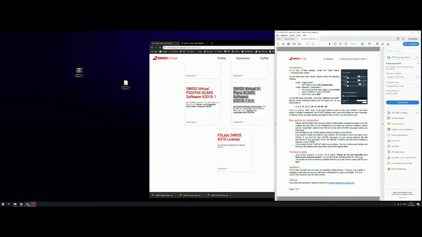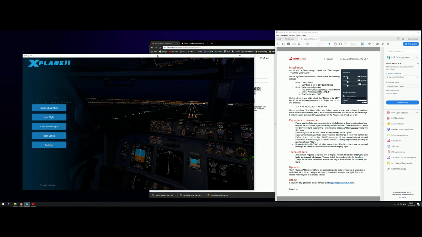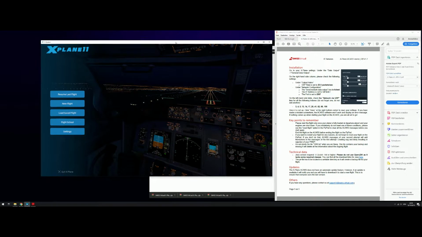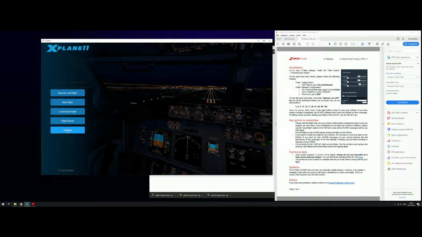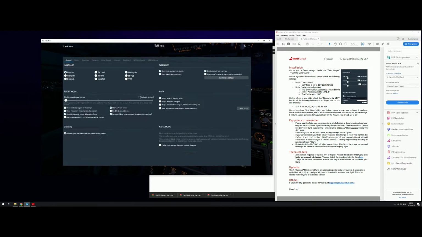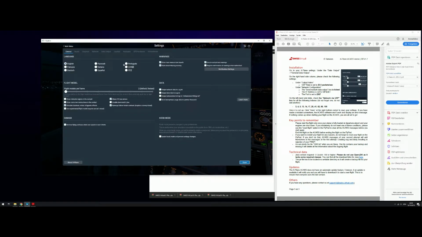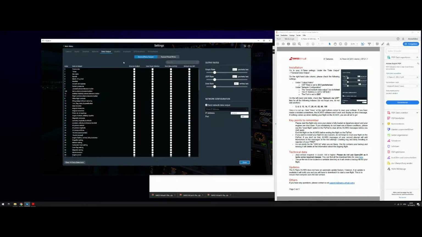The next thing you'll need to do is open up Explain. If you don't have a second monitor, I recommend you open Explain in windowed mode so that you can see all the things you'll need to do while doing it. Click on Settings in Explain and head to the Data Output tab. On the Data Output tab, we will set different values. It's important that you follow all these instructions in order to have the Explain ACARS working correctly.